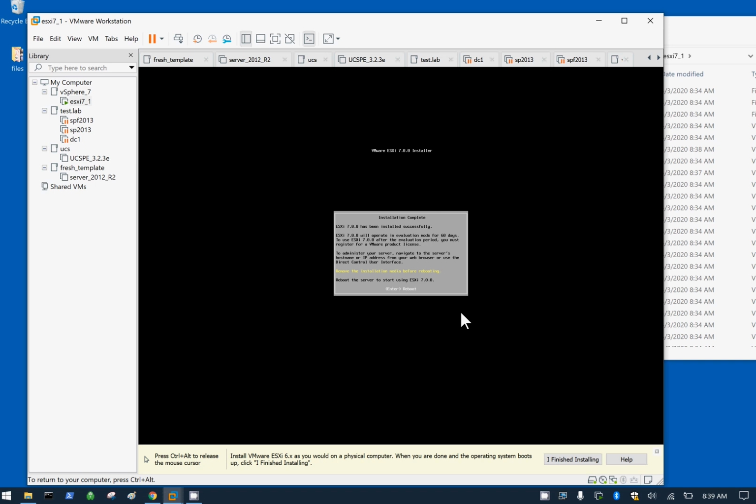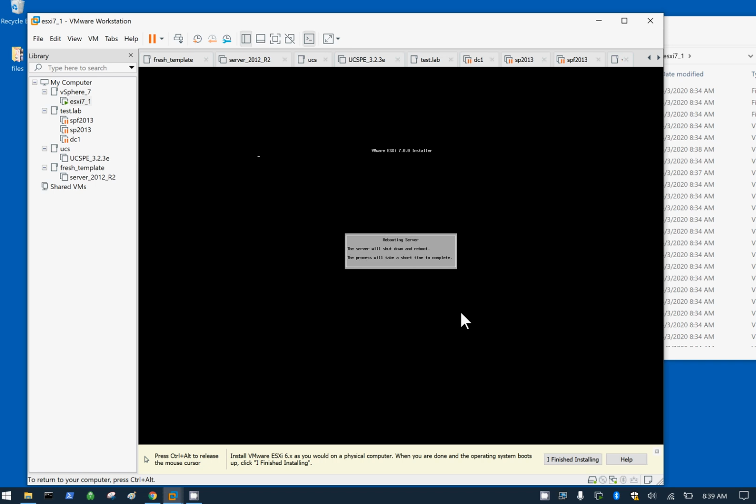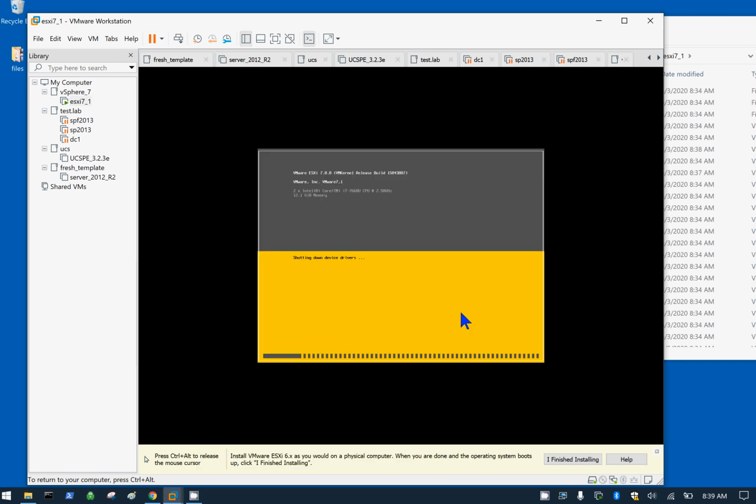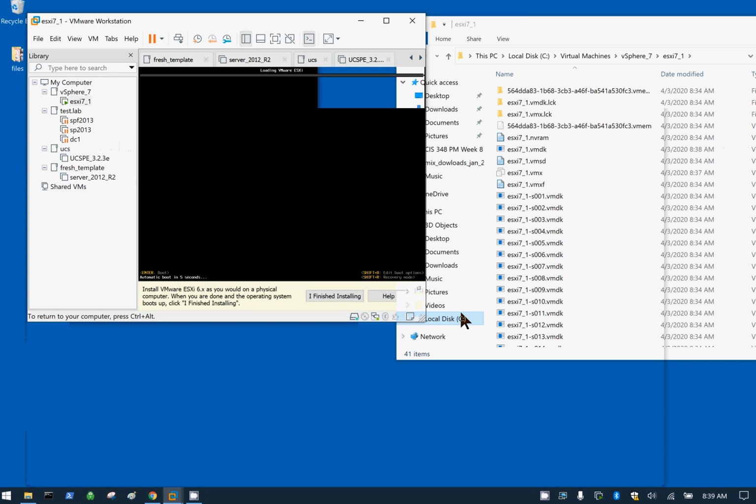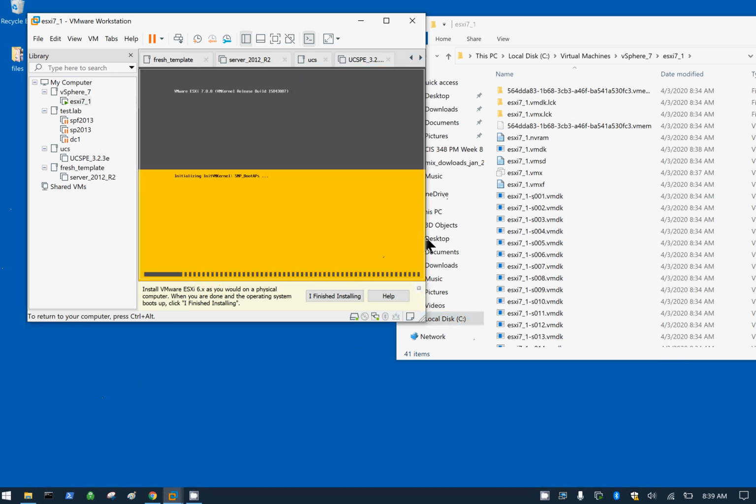All right, so it has finished the install, and I'm going to hit enter to reboot. And here you can see it's created all the VMDKs, the RAM files, the VMX, the configuration file, and it's running into the first boot after a successful install.